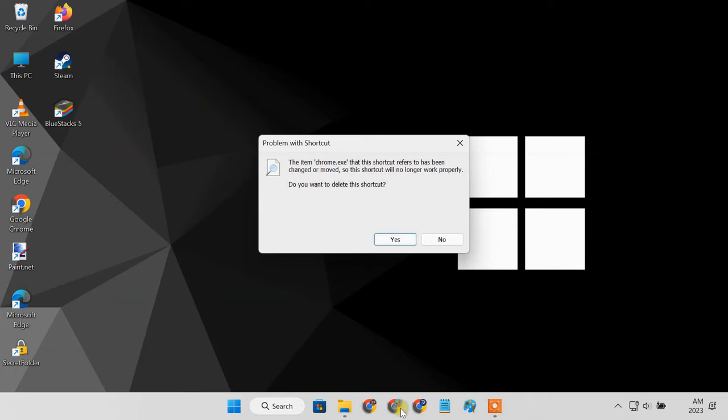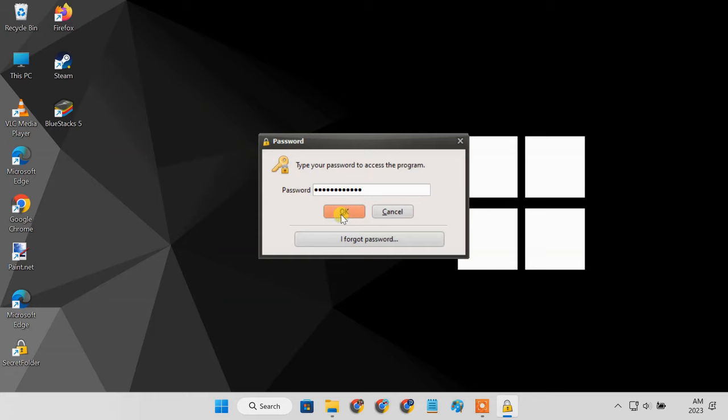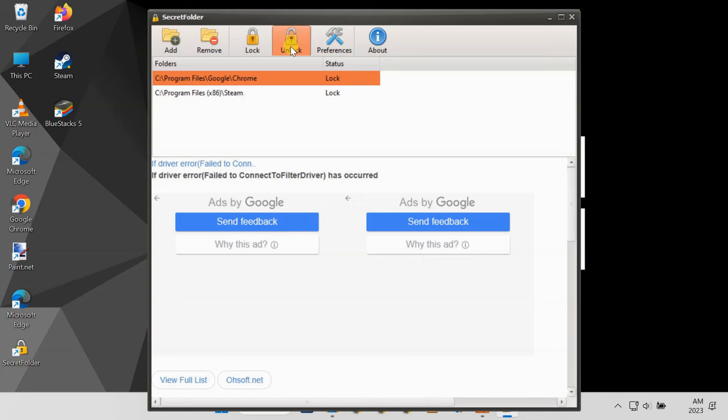To unlock an app later, open SecretFolder by entering your password. This application is completely free to use, so it's showing ads. Please ignore it. Select the app from the list and hit the unlock button.